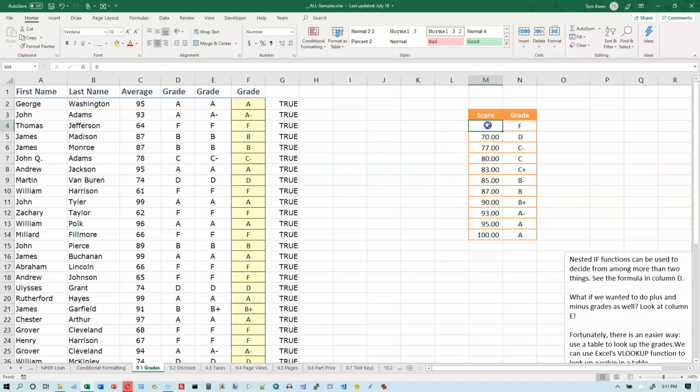Excel looks in column M here, and it goes until it finds either the value 78, which it does not, or it finds a number bigger than 78, which is this one right here. And it backs up one. So it backs up to this cell right here, and then it goes across, and it returns a C minus. So that's what it should do. You need a minimum of 80 to get a C. 78 is not 80, but it's greater than or equal to 77, so we return the C minus.